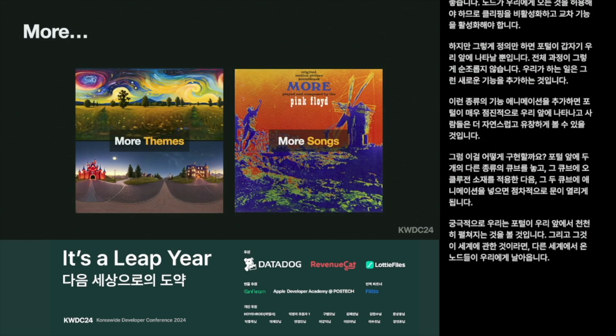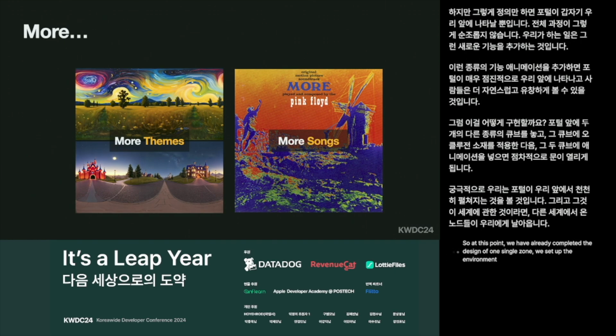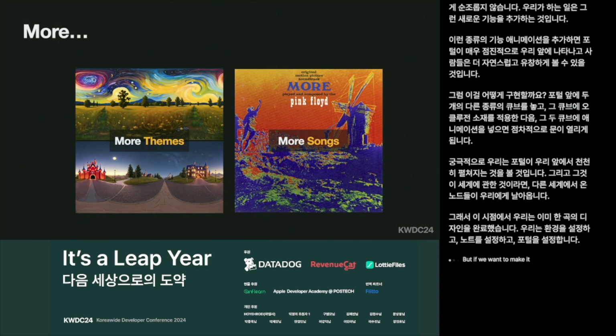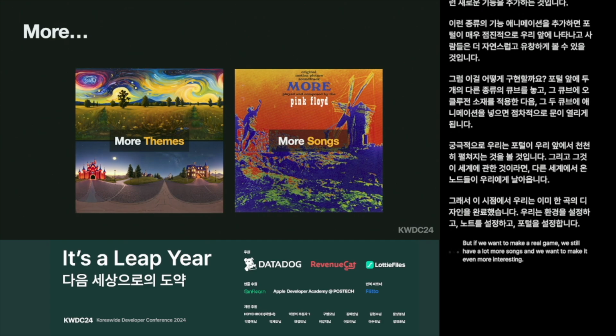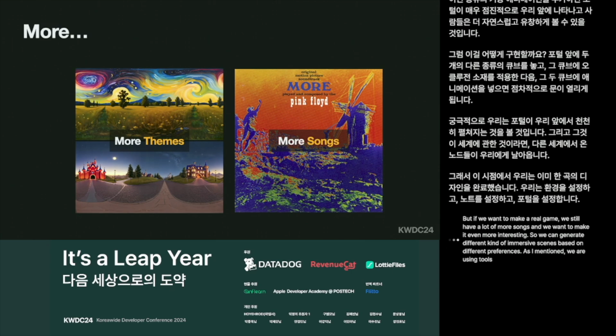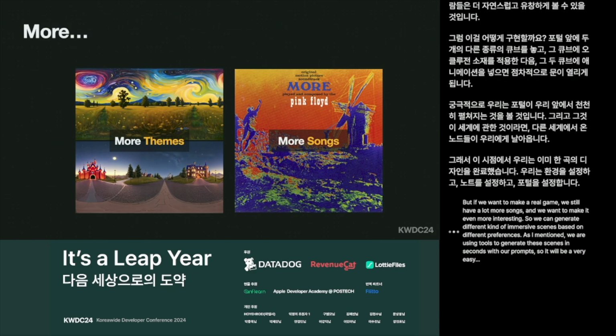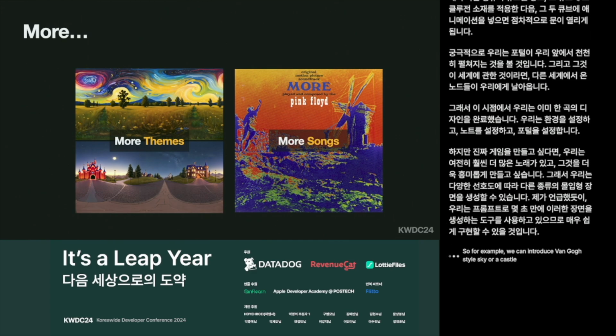So at this point, we have already completed the design of one single song. We set up the environment, we set up the nodes, we set up the portal. But if we want to make a real game, we still need a lot more songs, and we want to make it even more interesting. So we can generate different kinds of immersive scenes based on different preferences. As I mentioned, we are using tools to generate these scenes in seconds with our prompts, so it will be a very easy implementation. So for example, we can introduce a Van Gogh-style sky or a castle-themed skybox, just like Disneyland, and don't worry about the copyright issue.